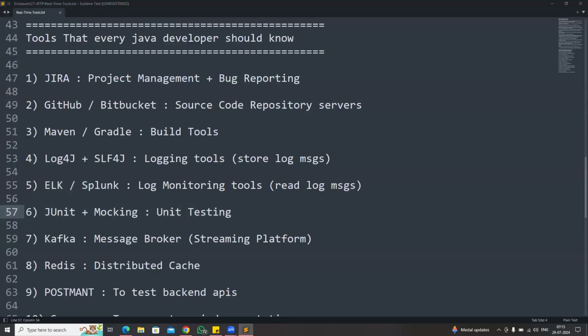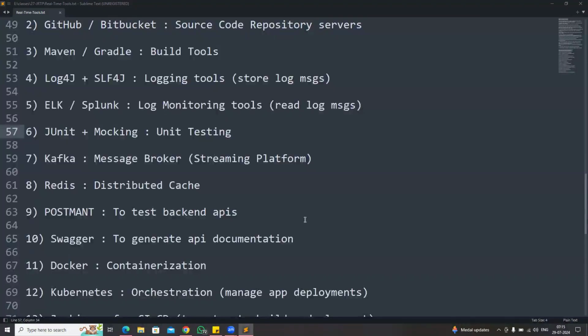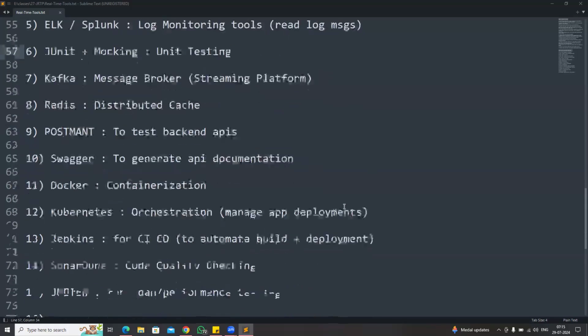And Kafka, which is called a message broker, used to process real-time data feeds. Next, Redis, used for distributed cache in our application. Postman, which is used to test our backend APIs. Swagger, which is used to generate API documentation.